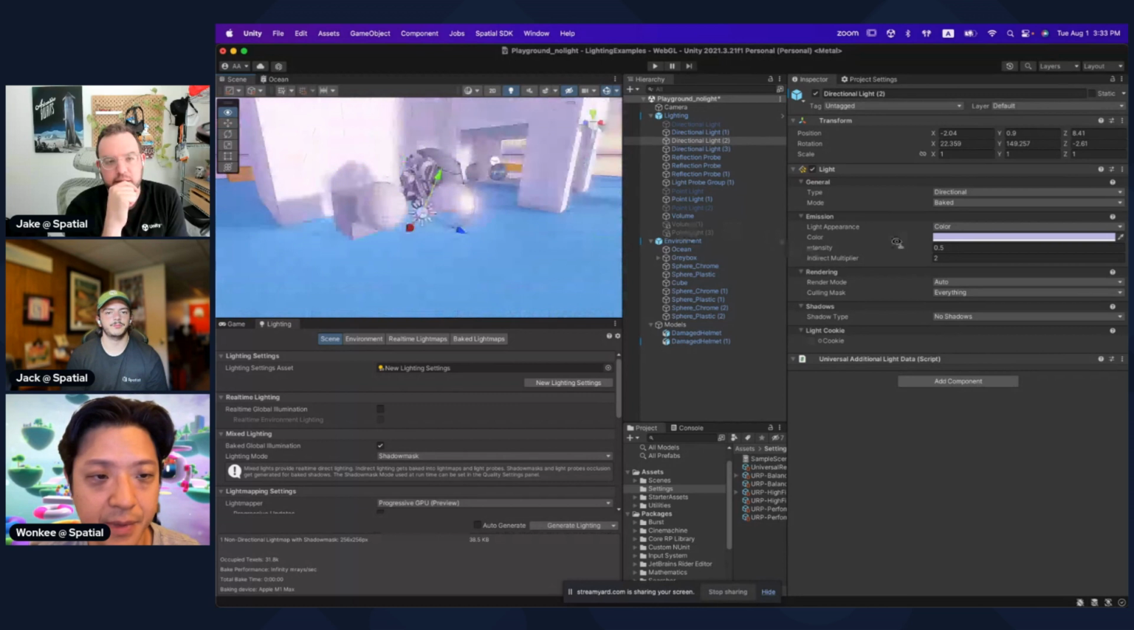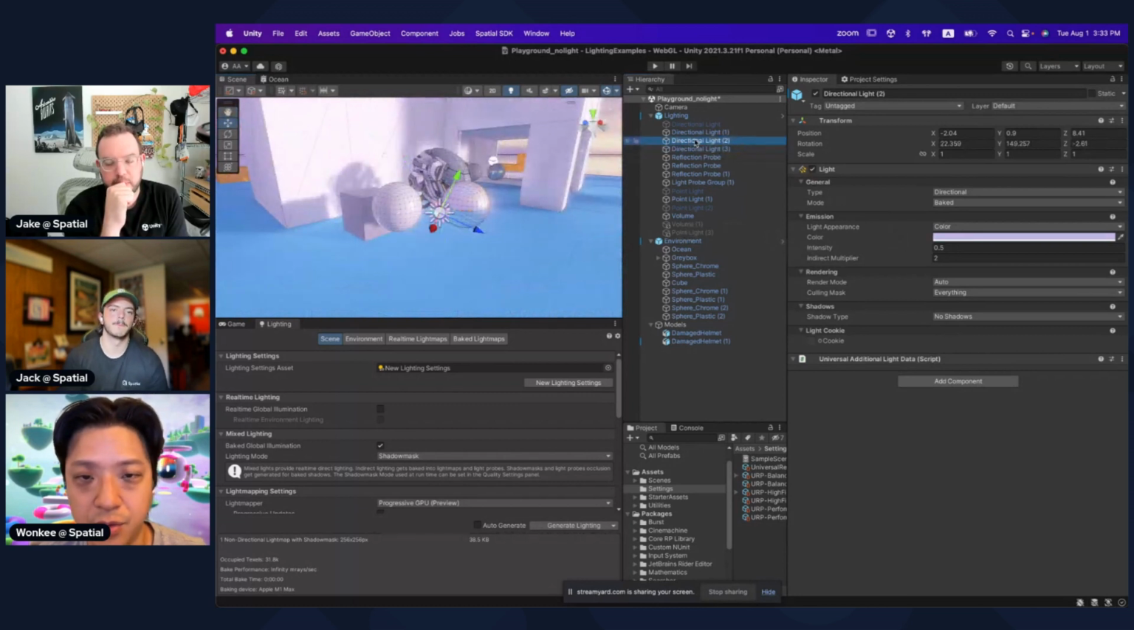Got it. So you can use a directional light as an ambient light by turning off the shadows.